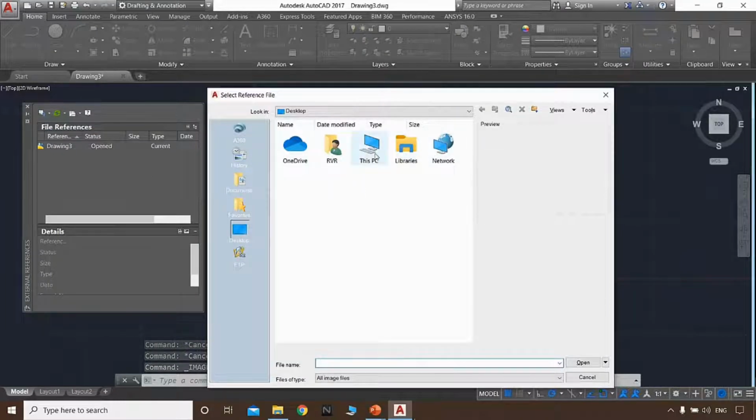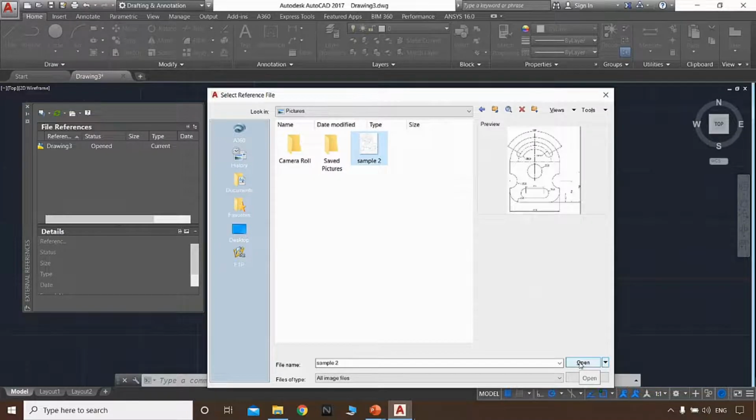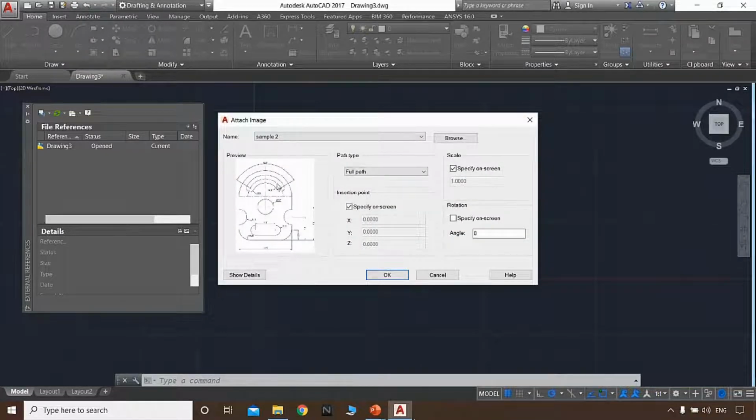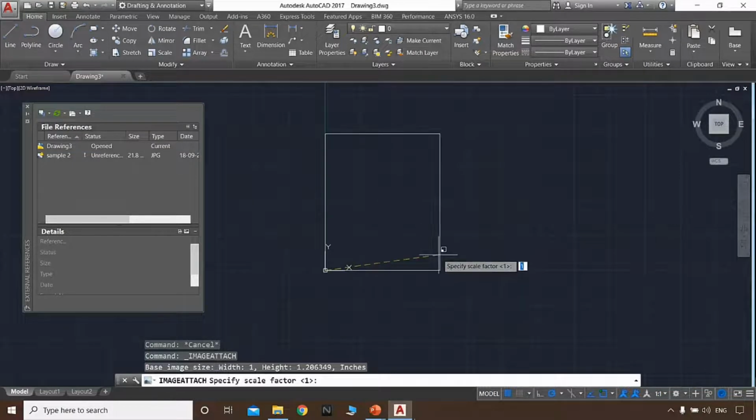Now I am going to take a picture from system pictures. Now there is a sample picture, sample 2. This is my sample picture, and click open. And again you can give its insertion point, scale and everything. I need this at origin, or if you need it at x 100 and y 100, you can go for it. I'm just giving it on the screen, 0 0 0, then click OK. And I can mention the scale factor. If I need twice the scale factor, I can go for it. I'm just giving 2, enter.